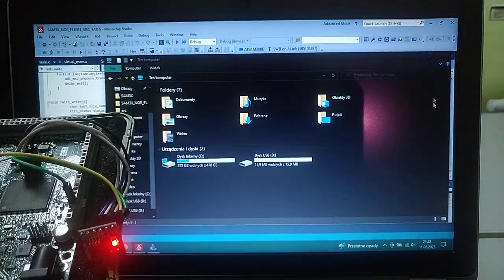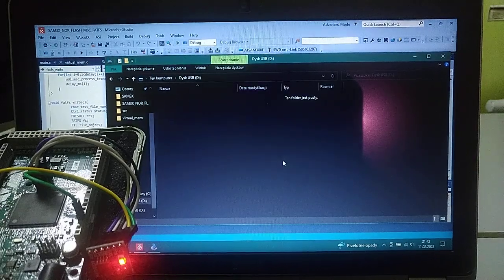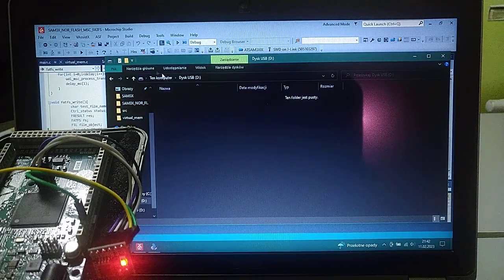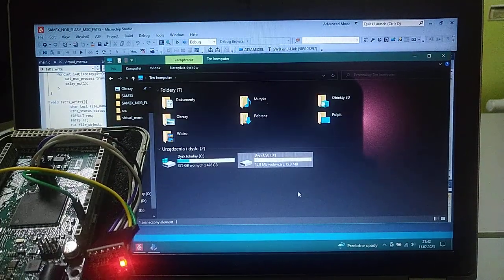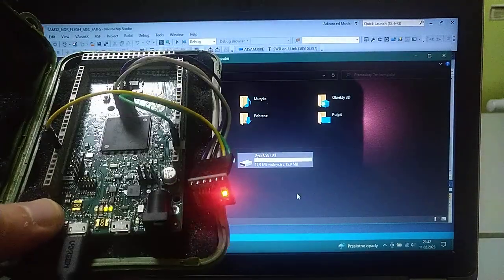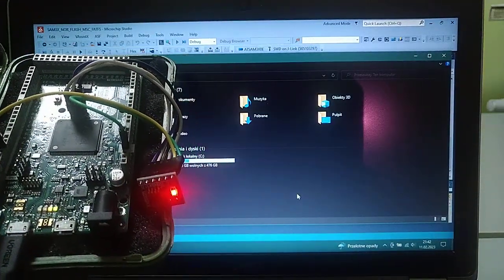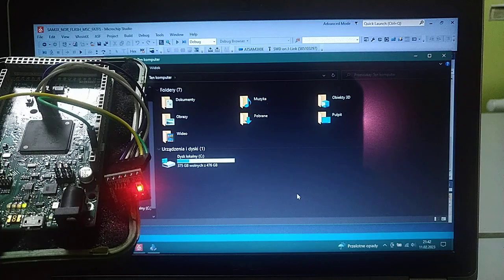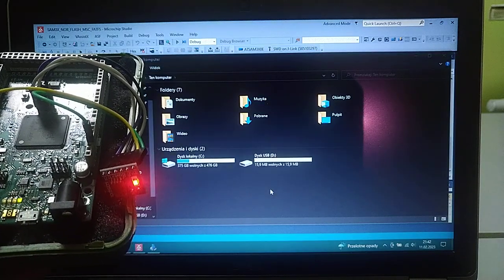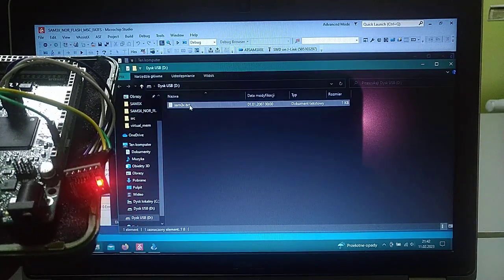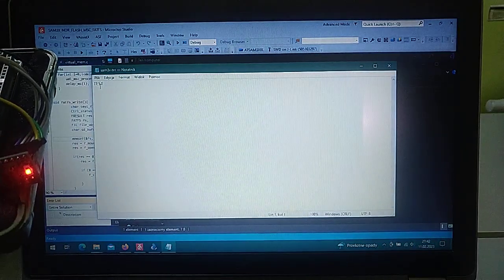So we got our little disk right here, so nothing in it. Okay, so now I'm resetting the microcontroller, waiting 3 seconds, and I got a test string.